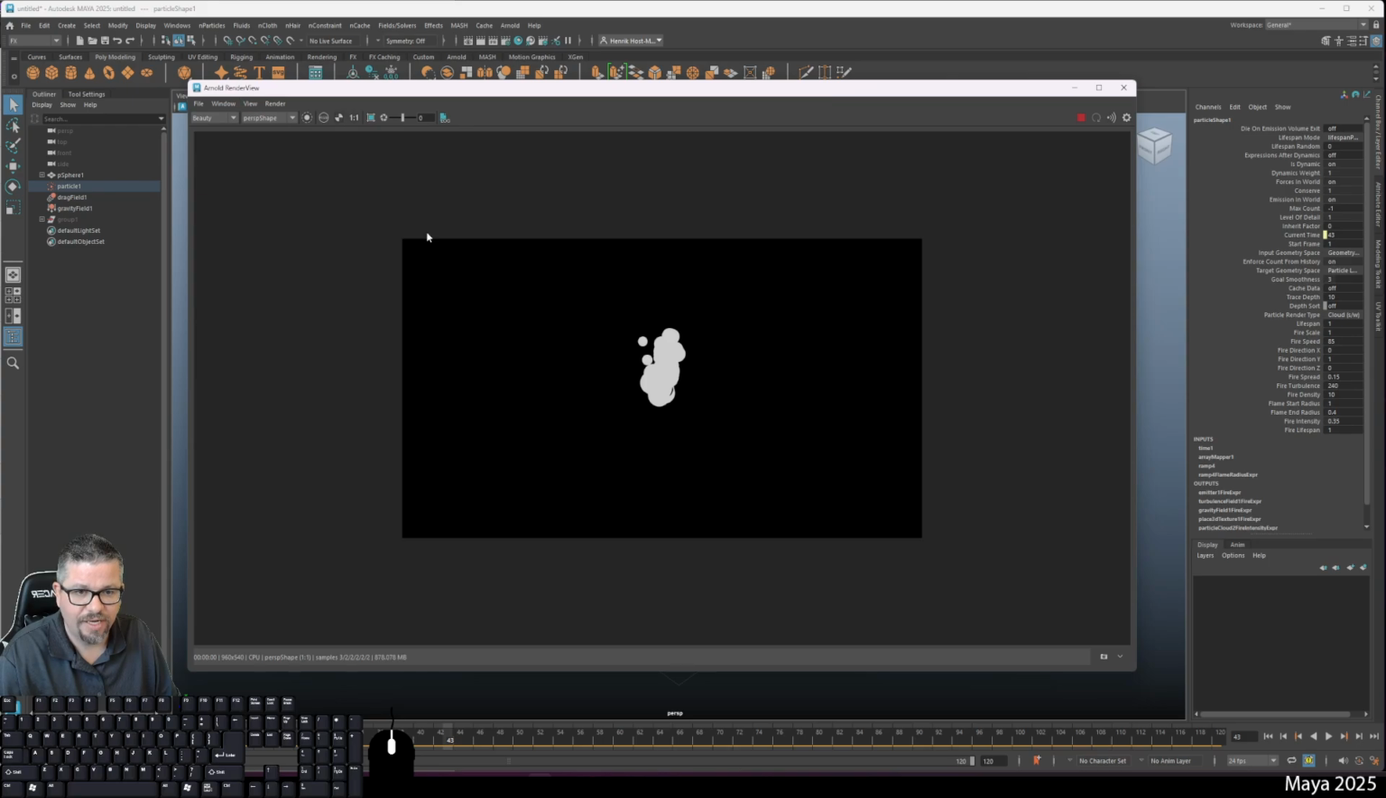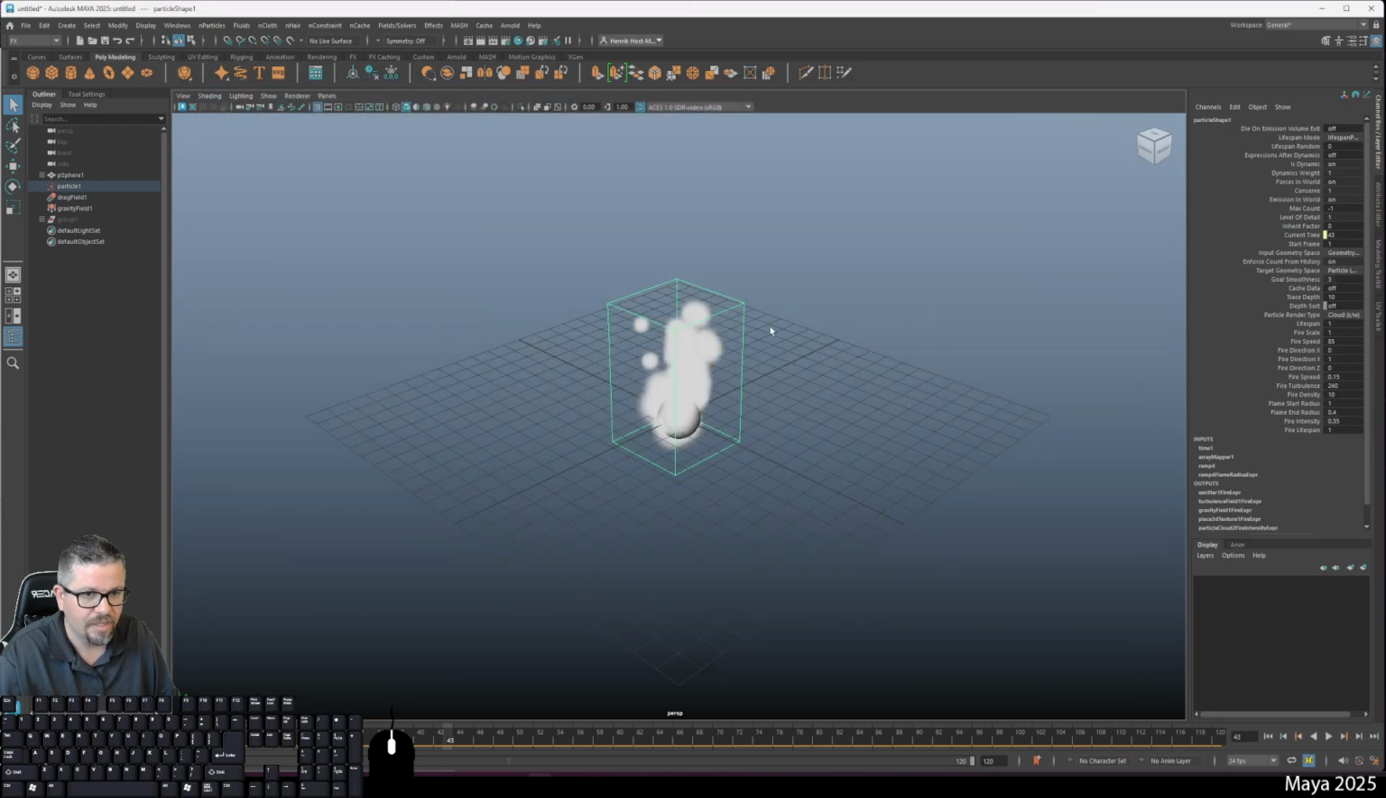So just to give you an idea, Arnold can't render this sort of particle system that Maya has built in. It really did. It used to look like a perfect little flame. It was exactly what we needed to do, but unfortunately it no longer works.